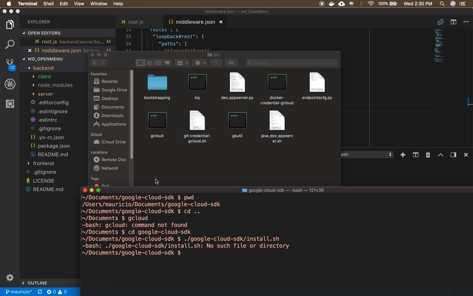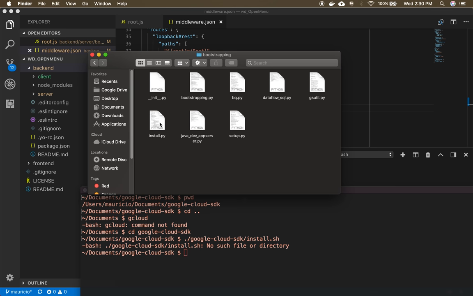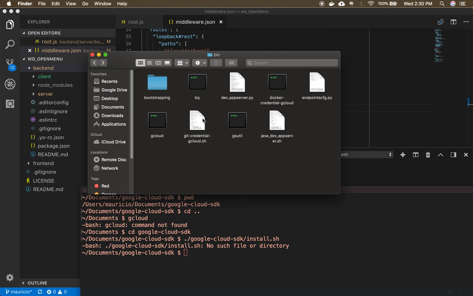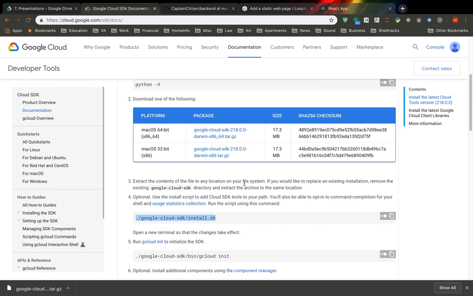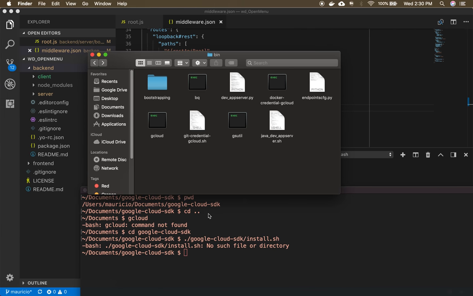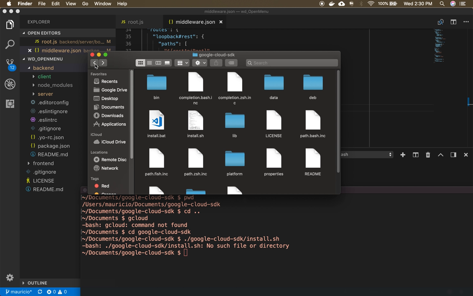Do I not have the install script? Install.py, where's the install.sh? Let's go to here and see what it says. Okay, you can also use the install script to add the Google Cloud SDK. So I should see this install.sh here. Why are you not here?